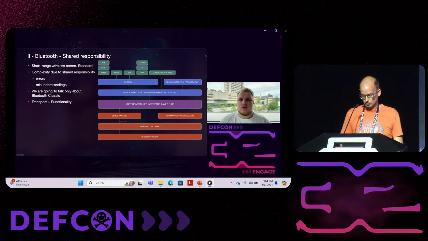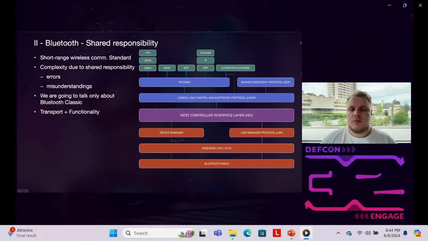Bluetooth is a short-range wireless communication standard that uses not a specific protocol but multiple different protocols that work on top of each other and that are maintained by different entities. Due to this complexity, there are different errors and misunderstandings that arise, and these are the primary source of the vulnerabilities that we keep finding. We are only going to talk about Bluetooth Classic here. We are not going to talk about Bluetooth LE at all.